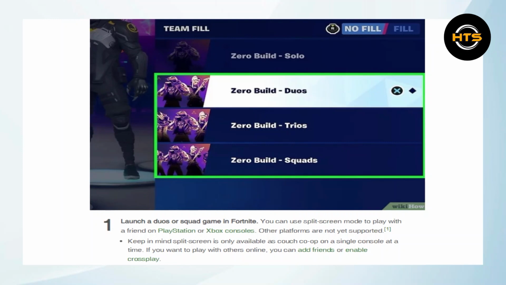Keep in mind that split screen is only available as couch co-op on a single console at a time. If you want to play with others online, you can add friends or enable crossplay.